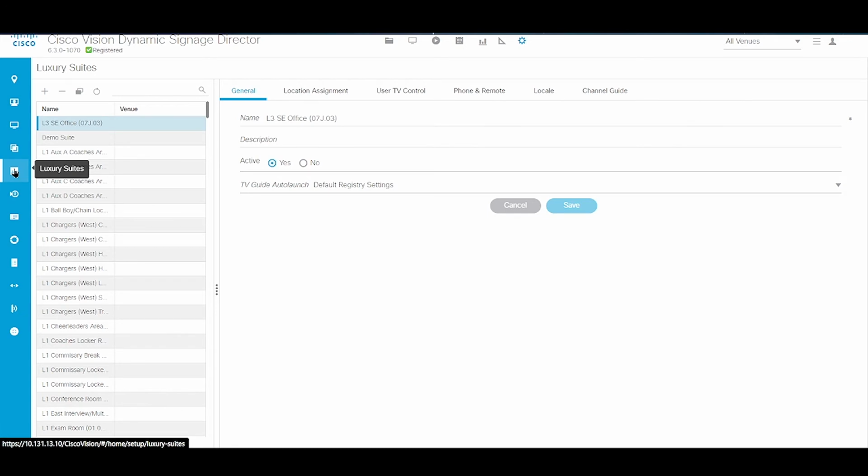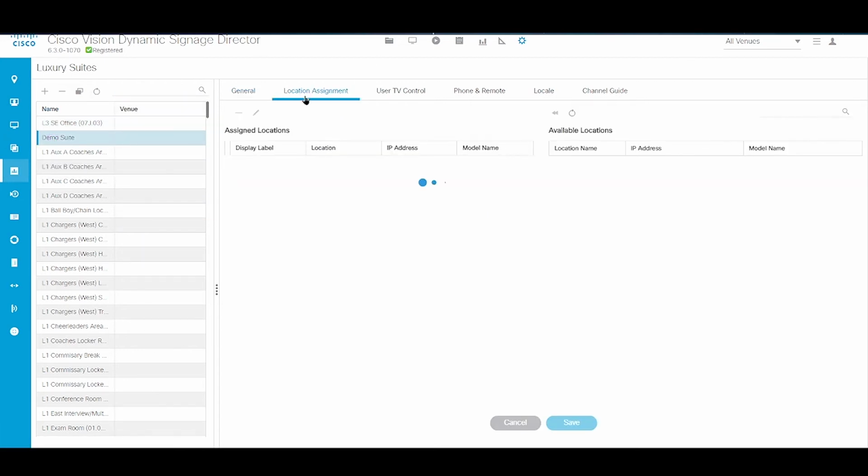Luxury suites. Luxury suites are how we group individual DMPs for API control and how we control what channel guides those individual DMPs get. In this case, we've created a demo suite just for this DMP. You'll note that you can look at the assigned locations. We just have the one.